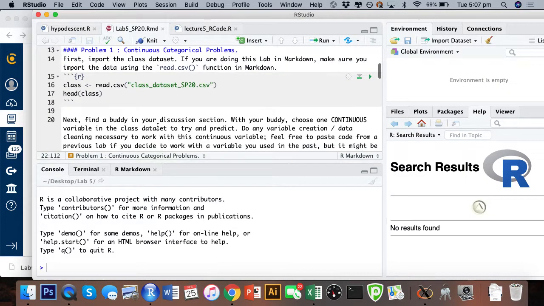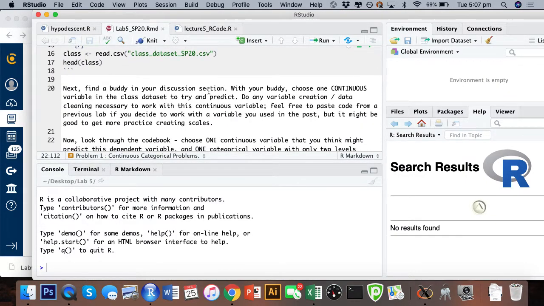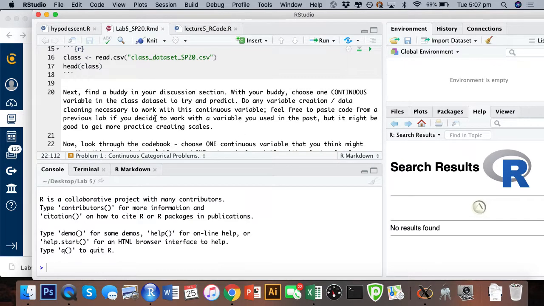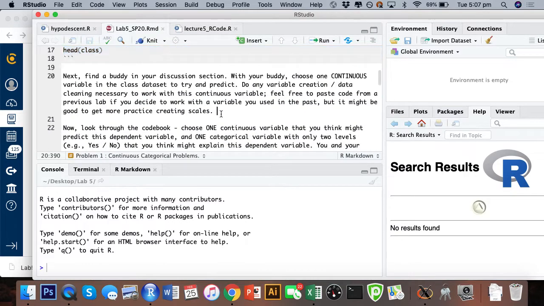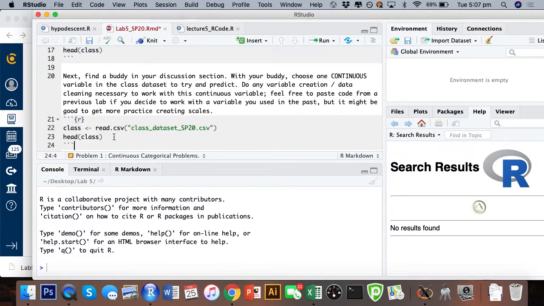So with your buddy, choose one continuous variable, blah, blah, blah. Do any variable creation. Okay. So I'm just going to put a code chunk right below this first paragraph, just by copying and pasting my old code chunk and deleting the code in it. So I choose openness. Openness, one N, that looks better.